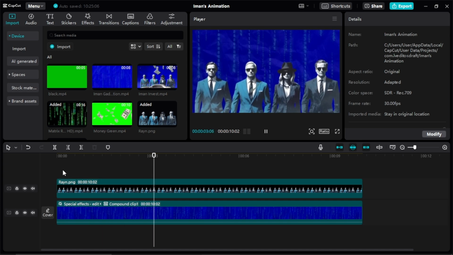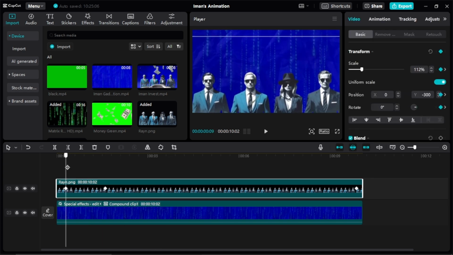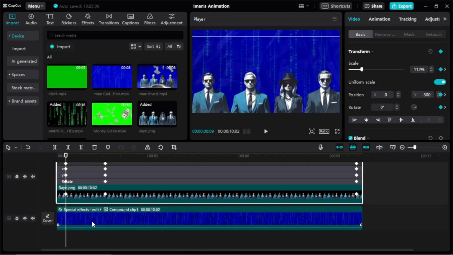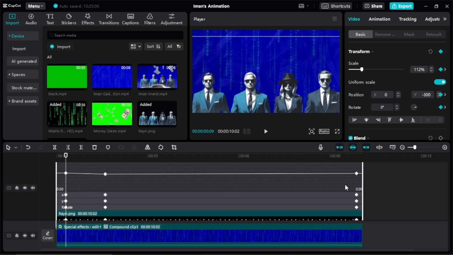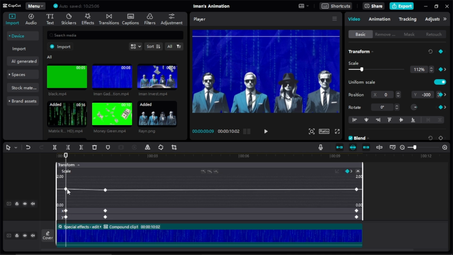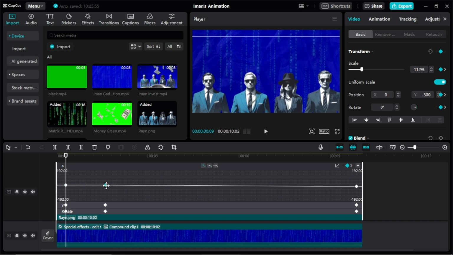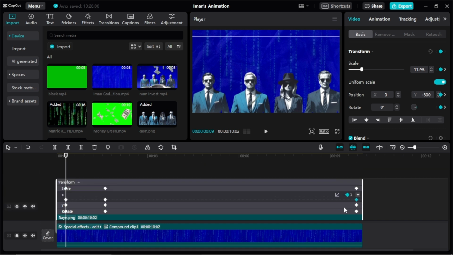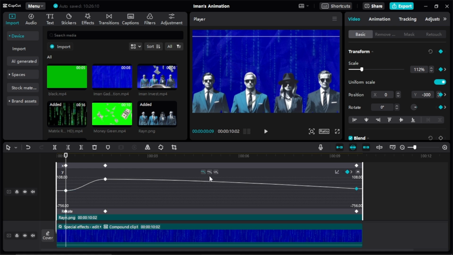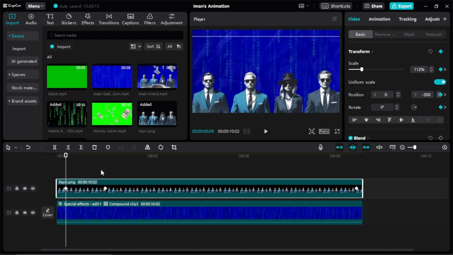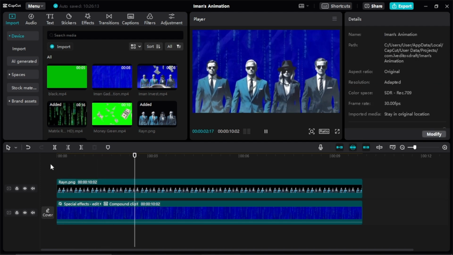As you can see, the zoom out animation is not smooth. To enhance its smoothness, right-click on the layer and select Show Keyframe Animation. Click on the arrow to reveal the graph. Now, click on the first keyframe and choose Auto Curve. Repeat this process for the remaining keyframes. Now open the X graph and do the same thing. Also with the Y graph, then press right-click and select Hide Keyframe Animation. Now it looks much smoother.